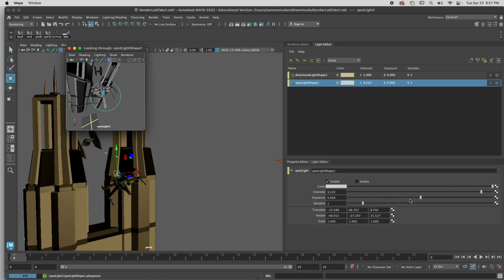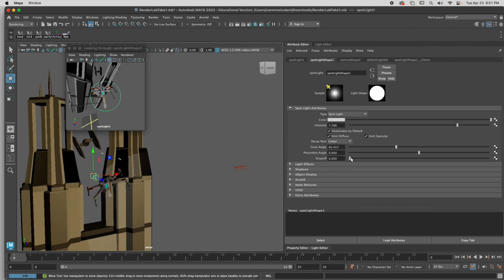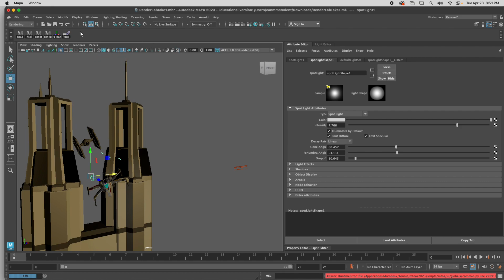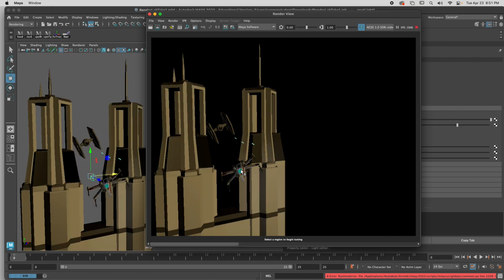All right, okay. Exposure up a little bit more. Intensity. Okay, maybe I'll go back to linear. All right. I want that drop off. There we go. Penumbra. Now we're cooking. Something like that. Go back to my render. So by adding a spotlight, it helps me show the vehicle while keeping the mood of the environment.